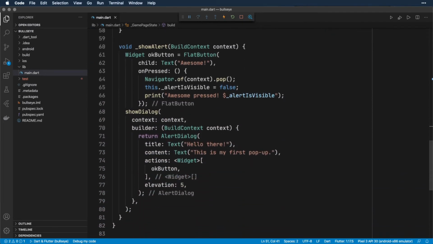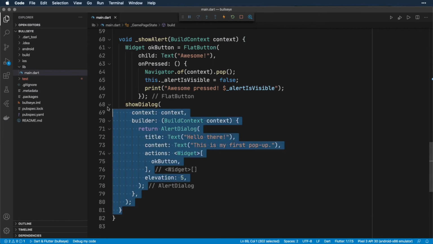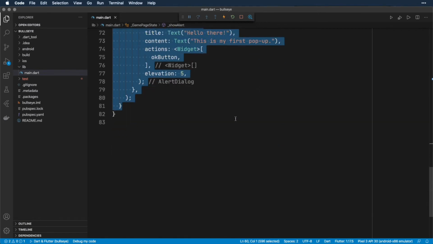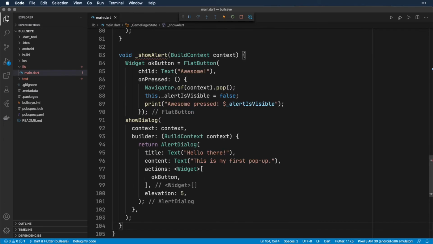Next, we need to just copy the show alert method. So I will copy that whole method and then go below it and paste it in, and then change the name to show "Who's there." And the text of the alert dialog will be "Who's there?" The content will be "I'll say." And on the OK button, we need to change the text to "I'll say who."